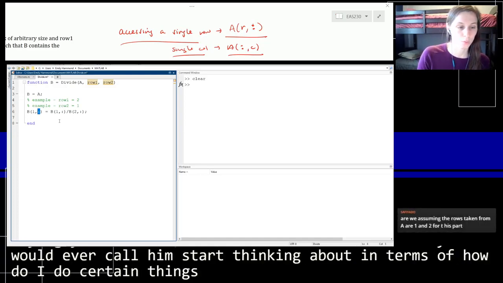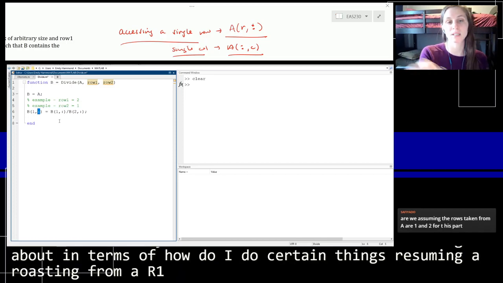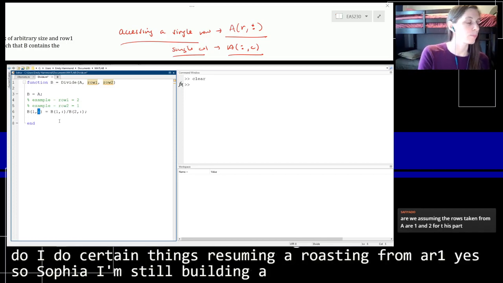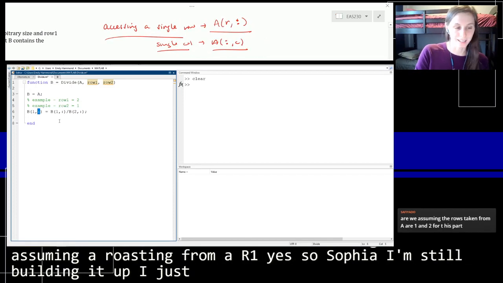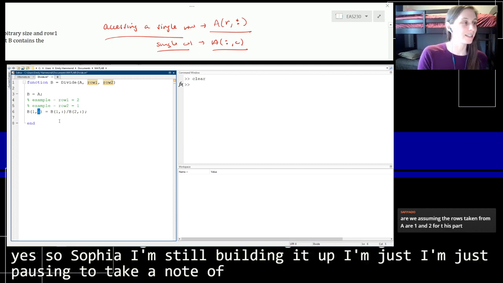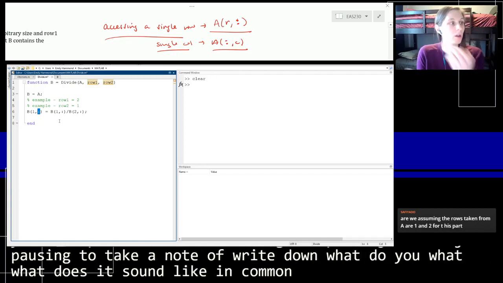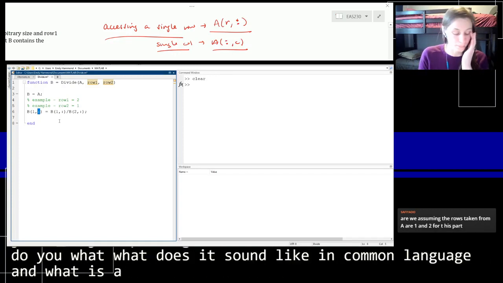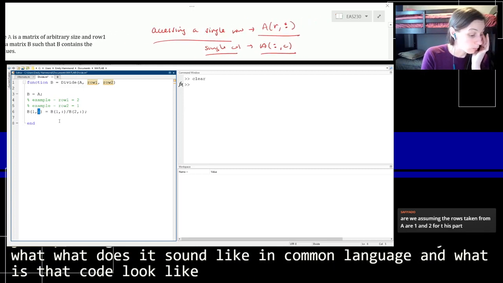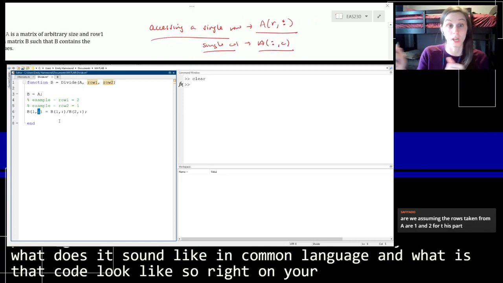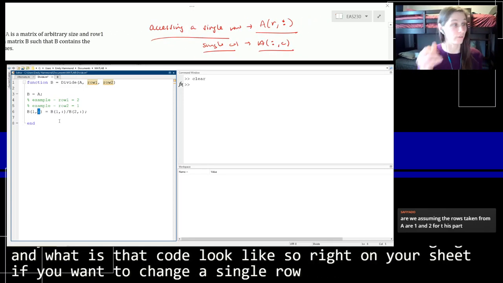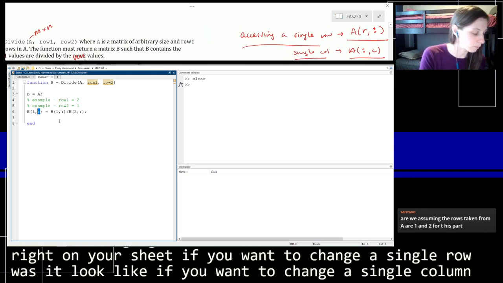Are we assuming the rows taken from A are 1? Yes. So Sophia, I'm still building it up. I'm just pausing to take a note of write down what does it sound like in common language, and what does that code look like? So write down on your sheet if you want to change a single row, what does it look like? If you want to change a single column, what does it look like?